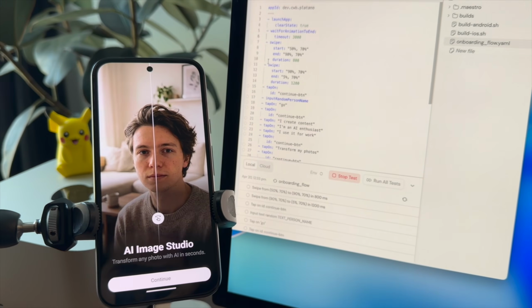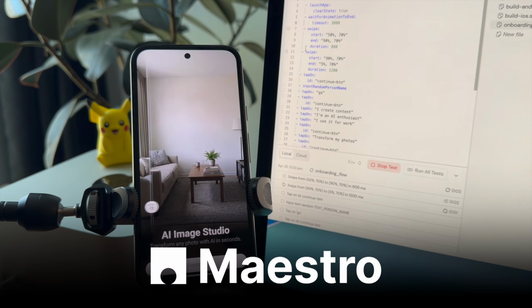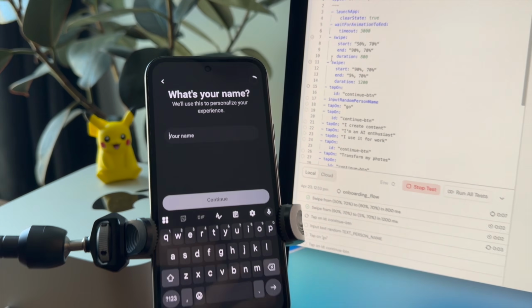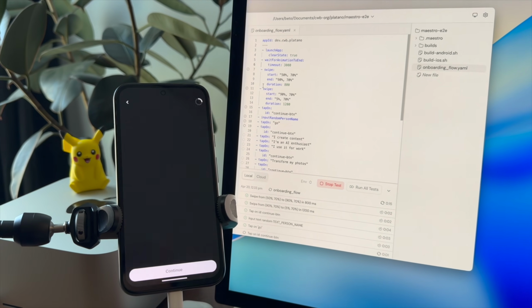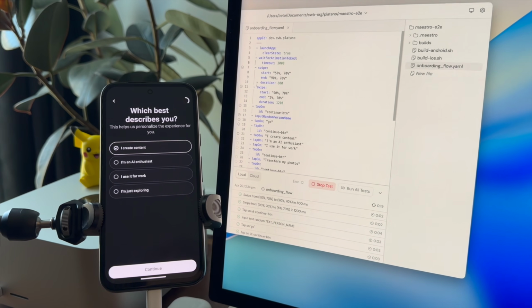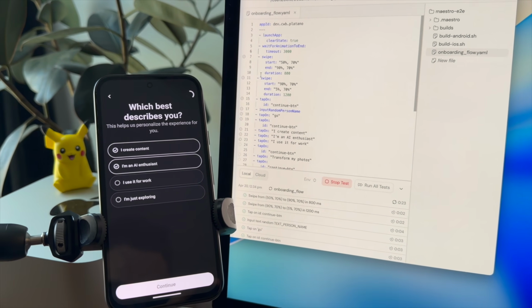In today's video, I'm going to show you Maestro Studio, a completely free desktop application that makes UI testing genuinely easy. By the end, you'll have real end-to-end tests running on Android and iOS and even in the cloud. Let's get into it.